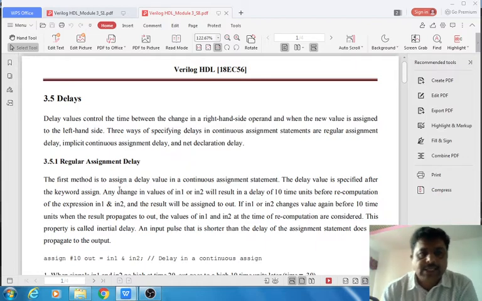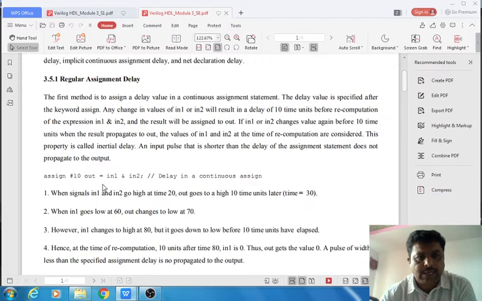Here there are three ways of specifying the delays in continuous assignment statements, namely the regular assignment delay, implicit continuous assignment delay, and net declaration delay. Now we will discuss them one by one. Let's move on to regular assignment delay.